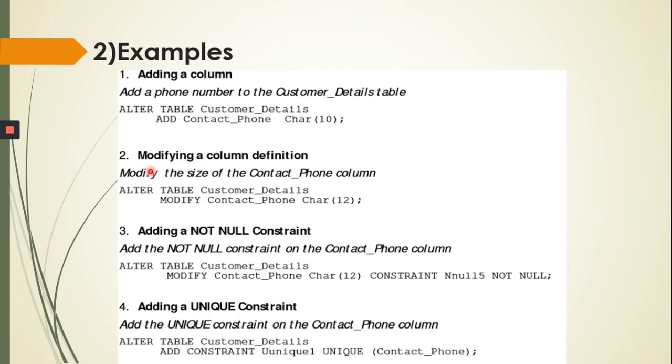Okay, now modify a column definition. Modify the size of the contact phone number. So here we have a size 10. Now we have to modify the size of the particular column. So alter table customer details, we have to use modify contact phone character 12. Now size will be 12. Here we have a size 10. Now we have a size 12.